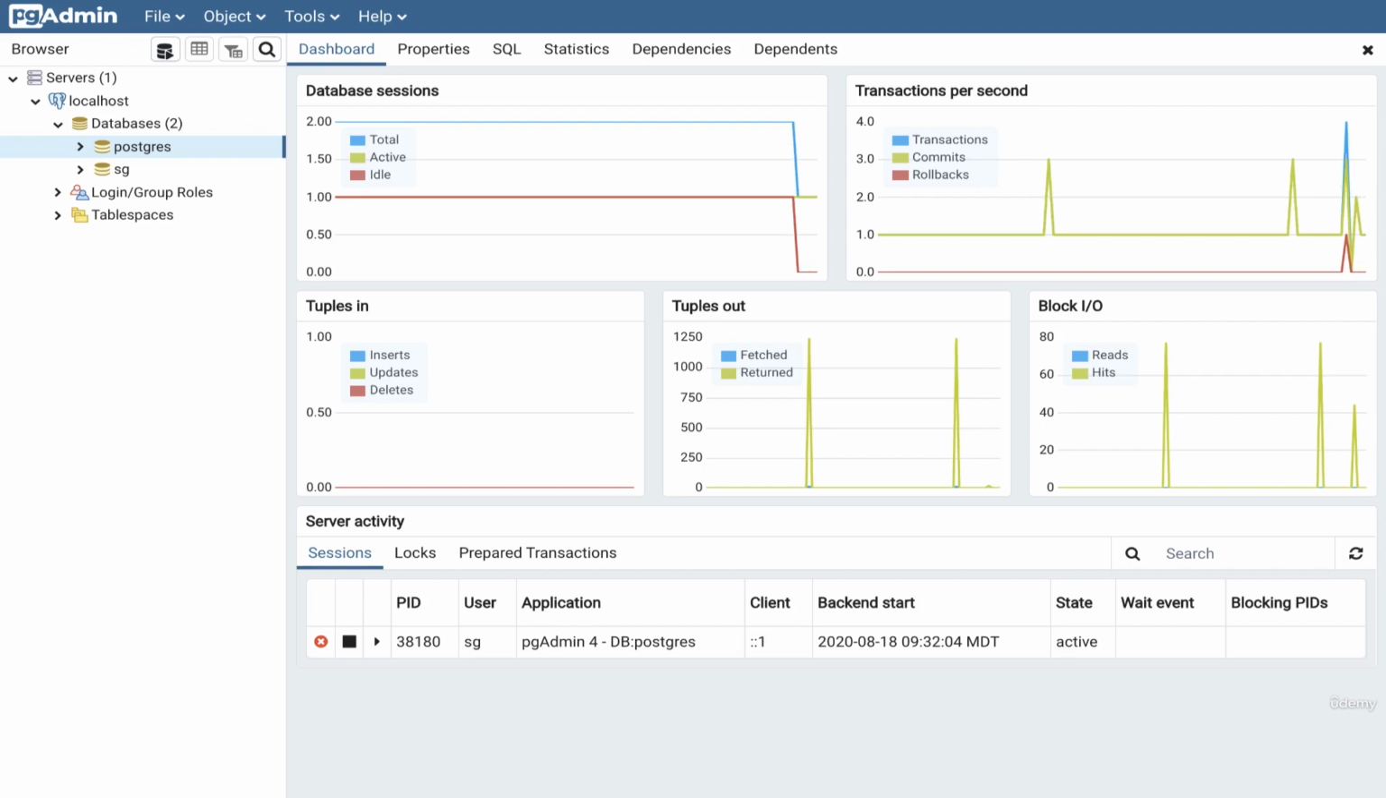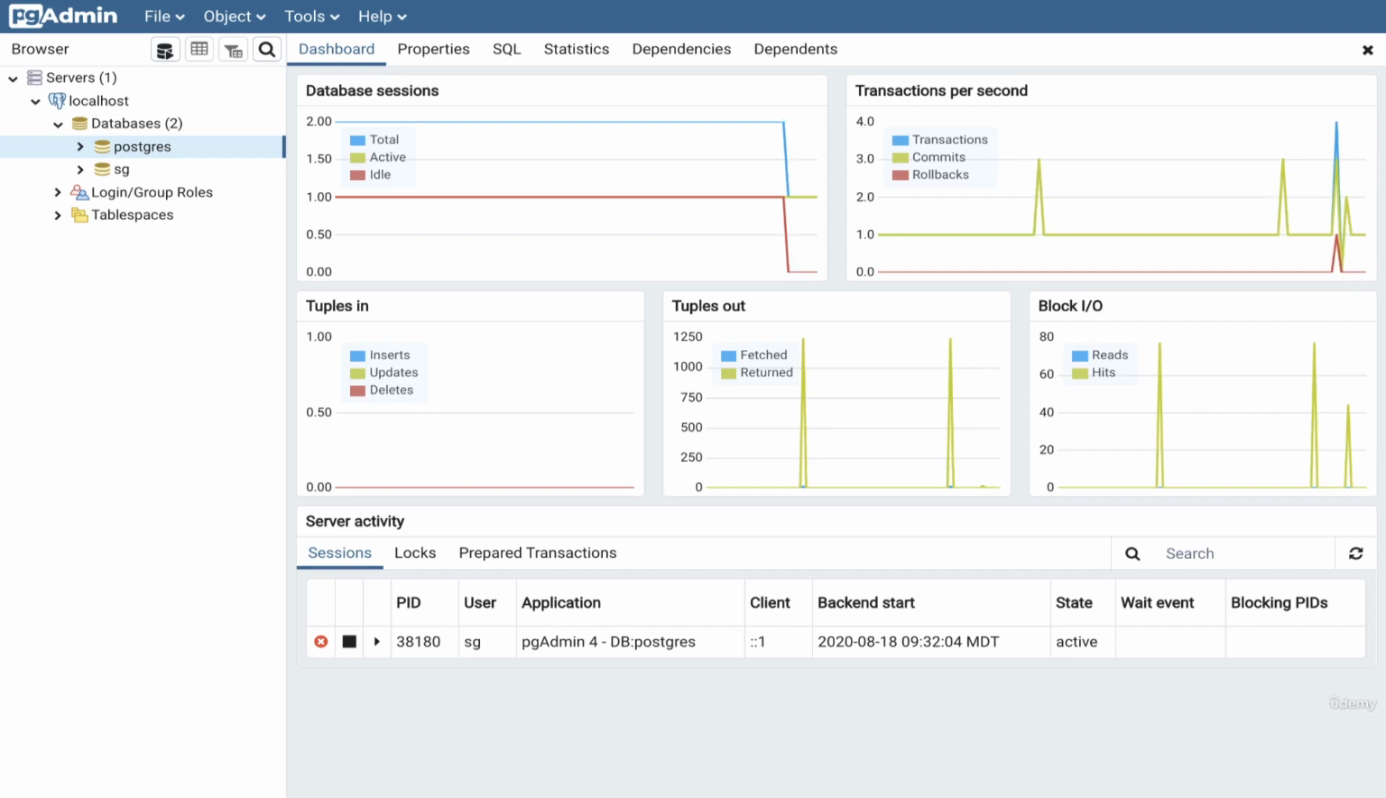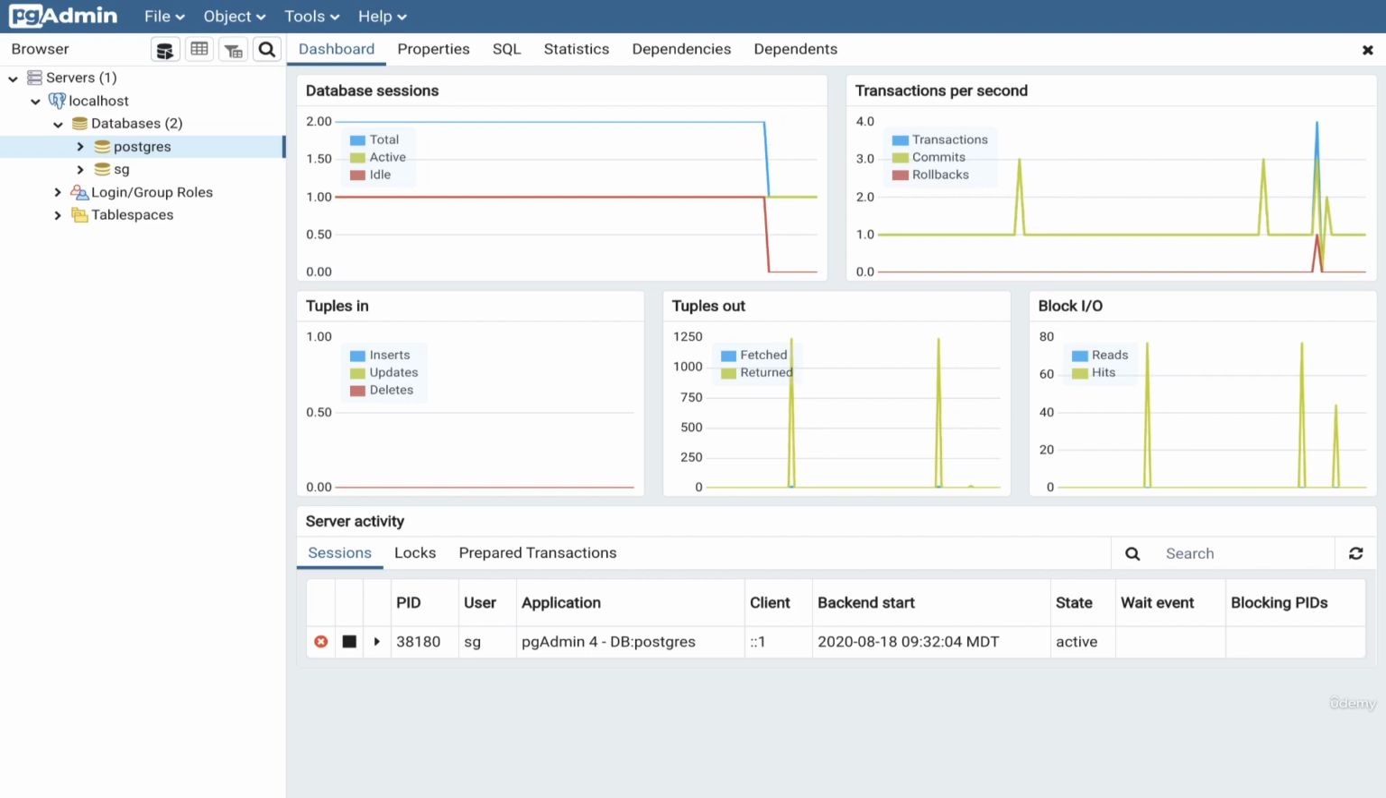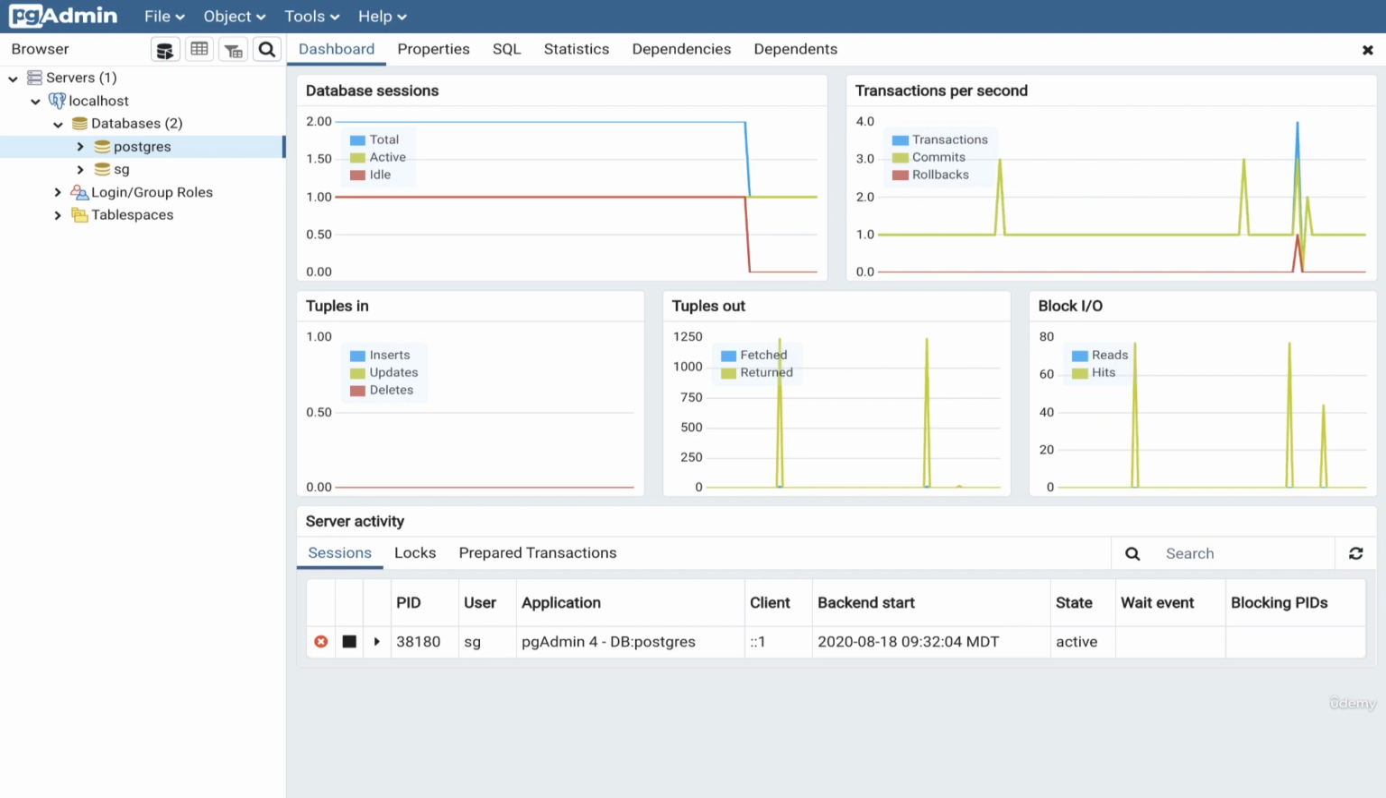Well, we've got pgAdmin installed and Postgres installed and up and running. So what are we going to do now? Well, in the coming videos, we're going to start to dive a little bit more into some of the internals of Postgres and really understand some things that make Postgres, well, Postgres.